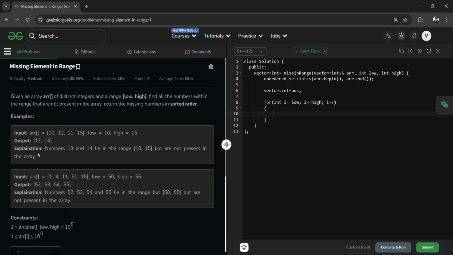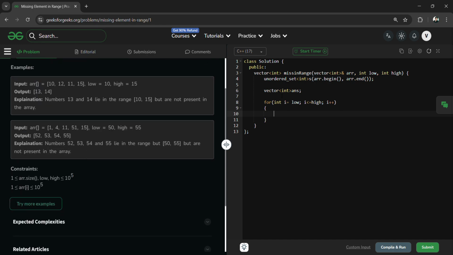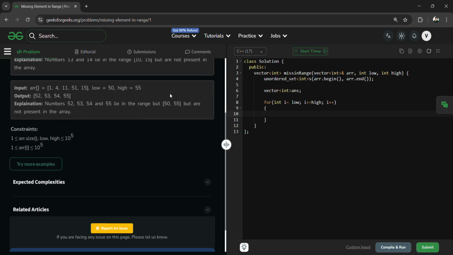Let me explain with example 2. Here we have array elements 1, 4, 11, 51 and 15. As I've already used my unordered set and passed array dot begin and array dot end, whatever values are inserted in the set will be from the sorted array. Here we have low 50 and high 55. In the example we only get the element 51 present, and no element after 51, but we have the range, so from 50, 51 is present, then 52 is not there inside the set, then 53, 54, and along with that 55 also, because we need to include the high value too.